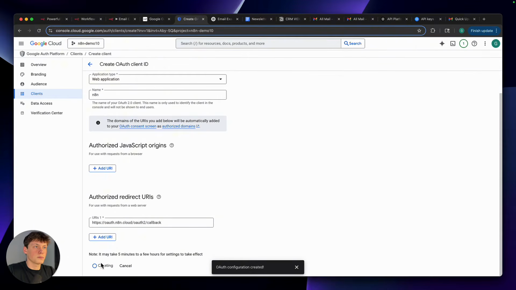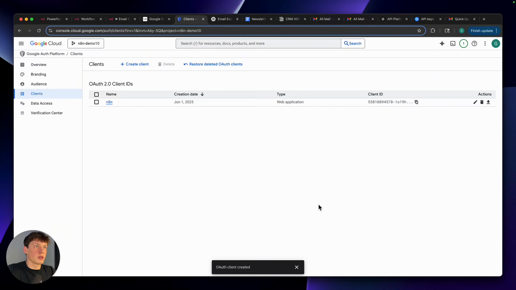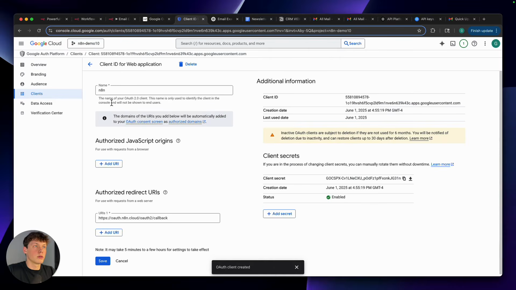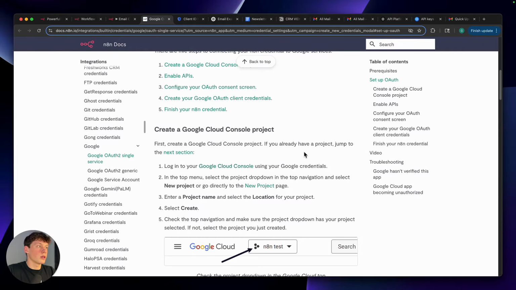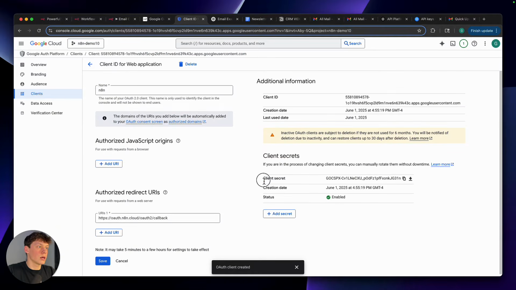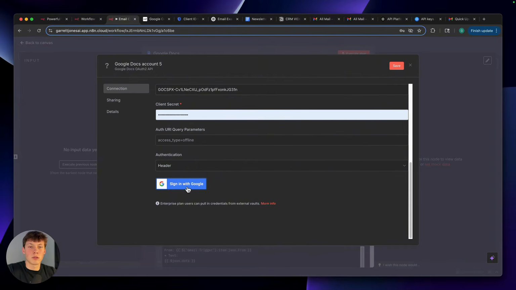Select create, and then click OK. And then we get a list of all the clients that we've made. So we can select the one that we just made. And then we get the client ID here. So you'll just copy this client ID value, paste it into the client ID section, and then we get the client secret value as well. So we can copy that and paste that into the client secret section, and then just click sign in with Google. It'll look like the same process as before with our Gmail account.